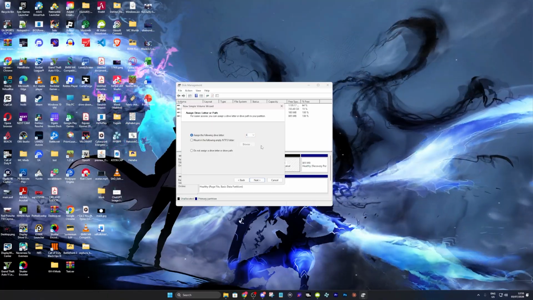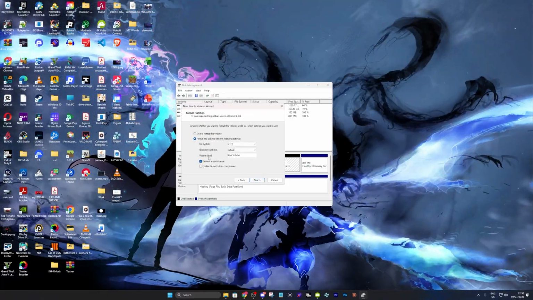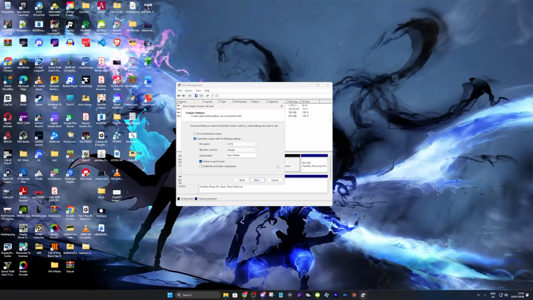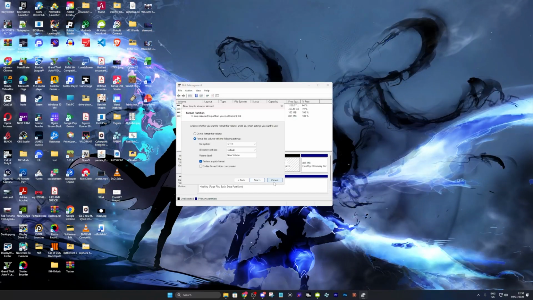So now it's E, and then all I got to do is press next, and then it says format this volume. And then all I got to do is press next again, and then that's it. I'll be able to make another drive. And yeah, it's as simple as that.